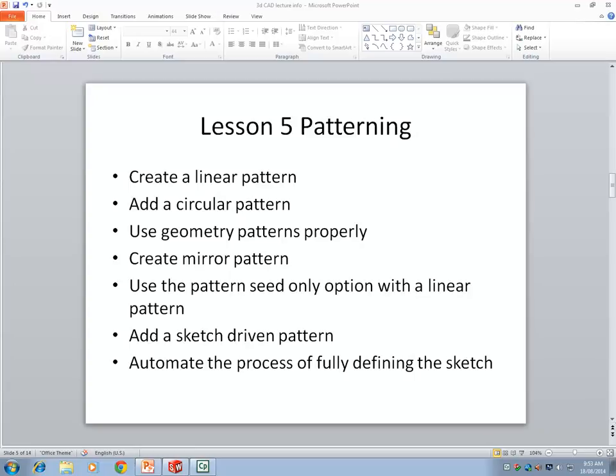So what we've got in lesson 5 is patterning. We'll try to create some linear patterns and some circular patterns. One thing is very clear: we'll always end up modeling some sort of redundancy factor. That redundancy might include a simple feature, and will also include your common fillets.